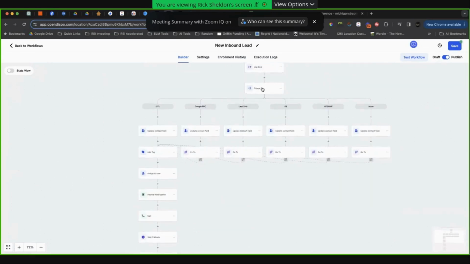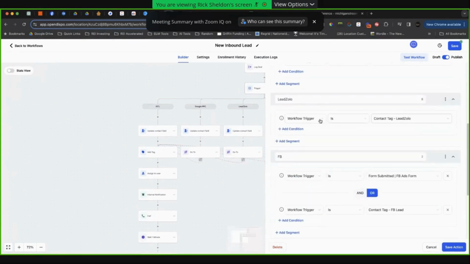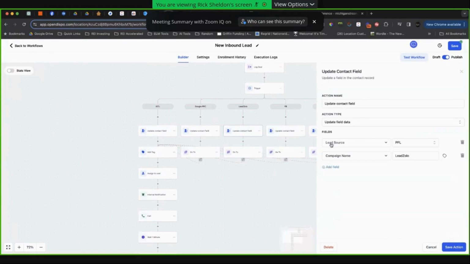And then based on the tag Lead Zolo being the trigger, that would guide them down this Lead Zolo branch, which when they go down that branch, the fields that get updated are lead source and campaign name. So we have lead source PPL, as opposed to if you were doing Google PPC or Facebook, it might be just paid ads. And then campaign name is a second differentiating factor. So within PPL, who's the provider?